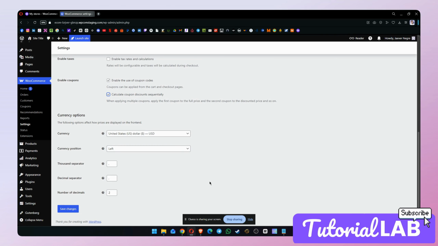Now, your site has a coupon and a discount. This is how we add a discount message in the footer of your WooCommerce store. This setup can make a big difference for your sales.